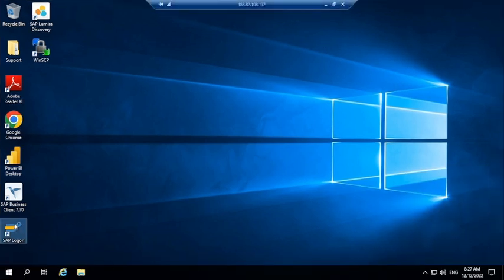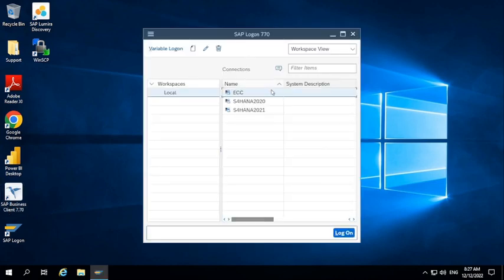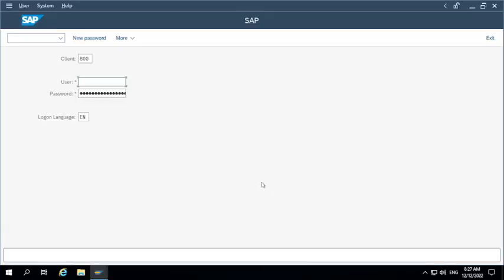So till now we discussed data dictionary tables, like how to create a table and how to maintain the data, right? Now today we'll see table maintenance generator. Okay, so what is a table maintenance generator? In short form, we call it as TMG.